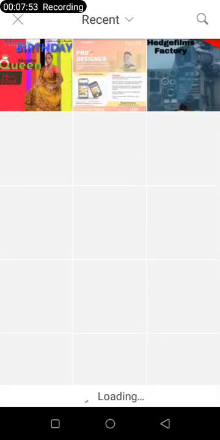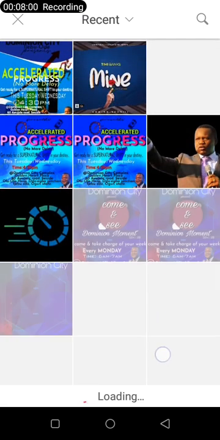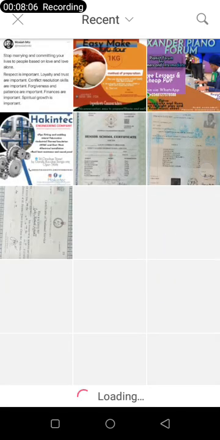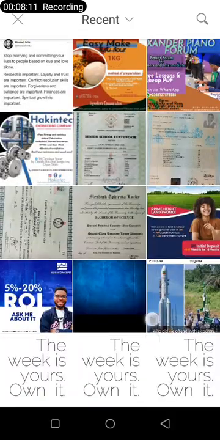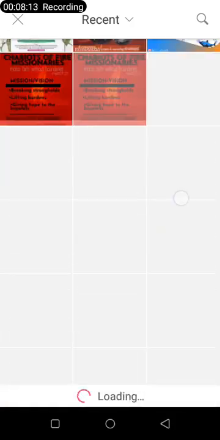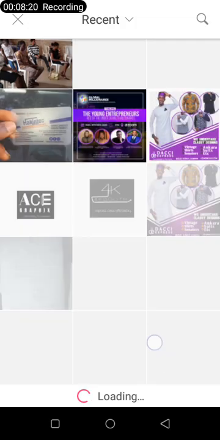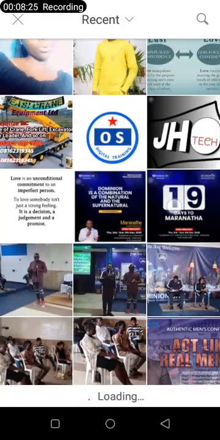My phone is filled up. I don't have any space at all on it, so that's why it's really slow. I'm looking for the church logo.